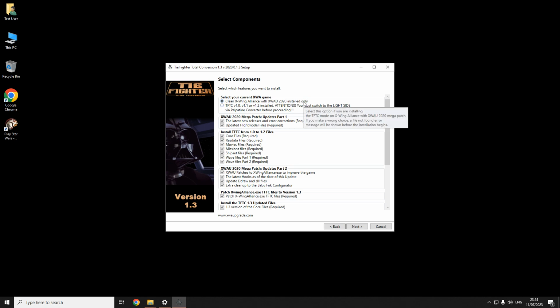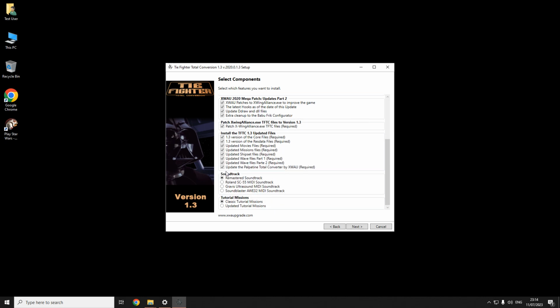When selected, you will be presented with some extra options, including whether you want to have the remastered or classic MIDI soundtracks, and if you wish to install the original or updated tutorial missions in the classic campaign. If you are new to X-Wing Alliance or just want to brush up on your skills, we highly recommend you select the updated tutorials. Bear in mind the updated tutorials contain new voiceover dialogue, but don't worry, the dulcet tones of the original briefing officer will soon be with you after completing them.